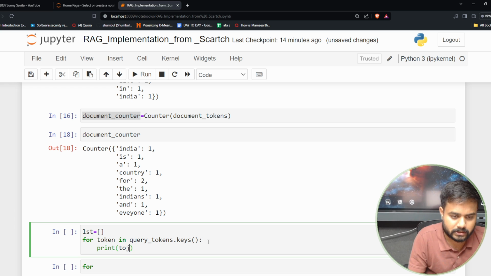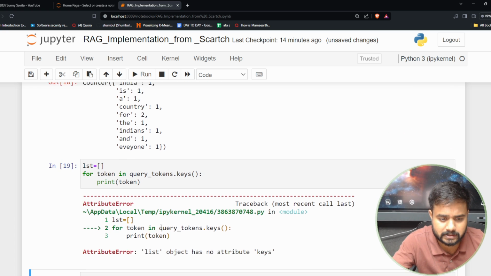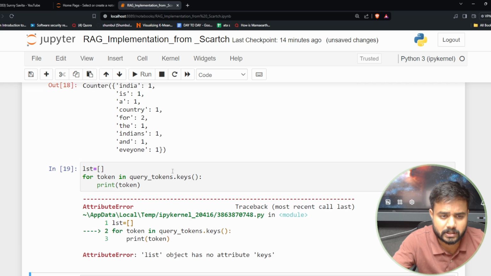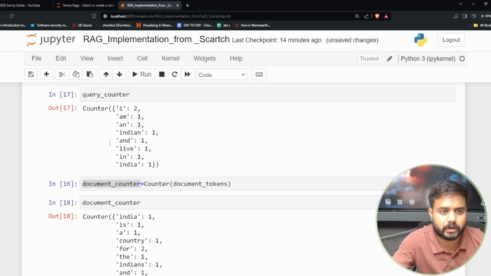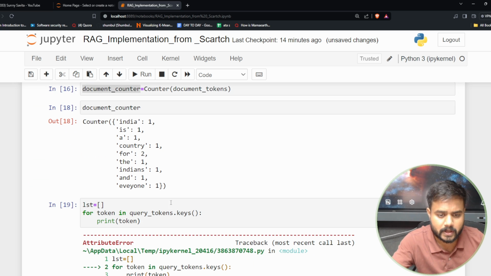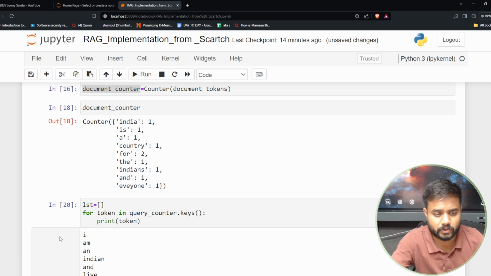So tokens, and here you can see what I'm getting. I am getting this thing, list object into keys. So here query_tokens. Okay, so I think I need to iterate on top of this one, the counter. So just wait, let me replace it with a counter, and definitely we will get that.